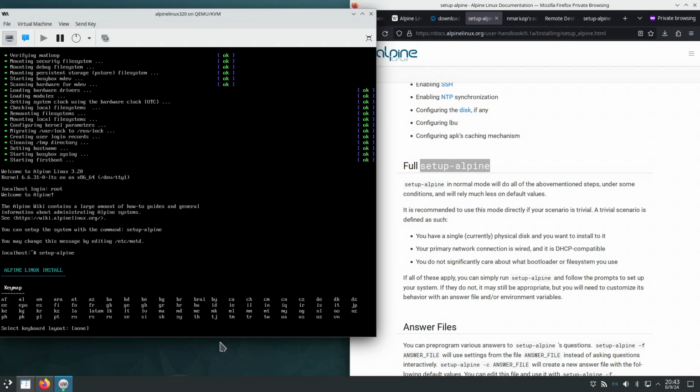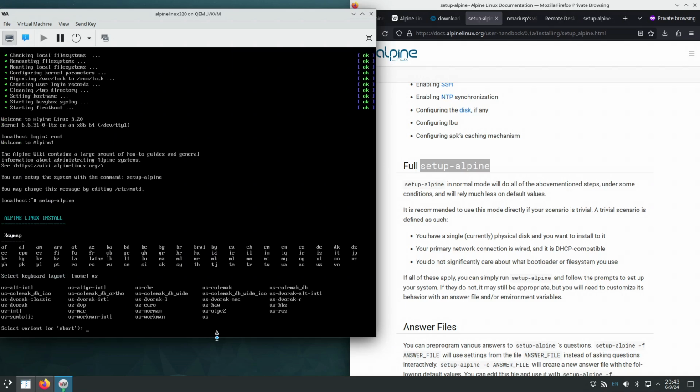Okay, keyboard layout. What are the possibilities? There's no EN in here. There's US. I know. Let's go with US. Keyboard layout variant, US.